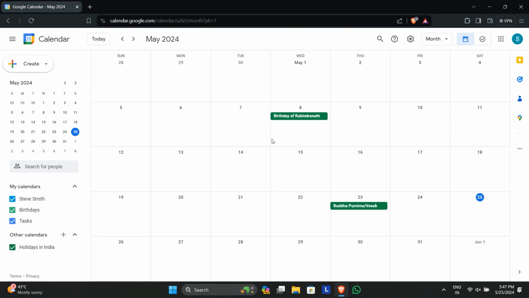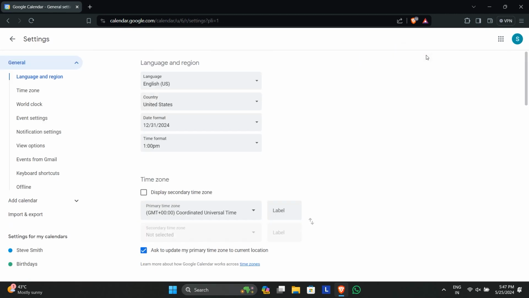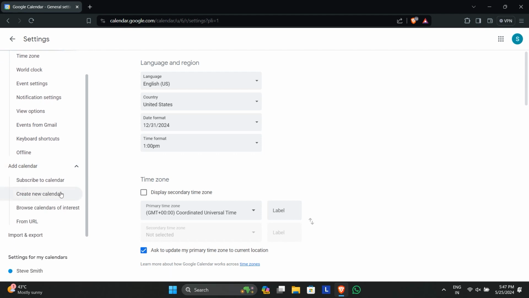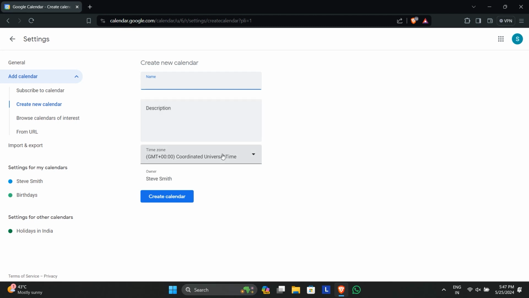First, open up your Google Calendar. Now go to the Settings option in the top panel as shown and click on it. Now click on the Add Calendar option in the side panel and select the Create New Calendar option as shown.